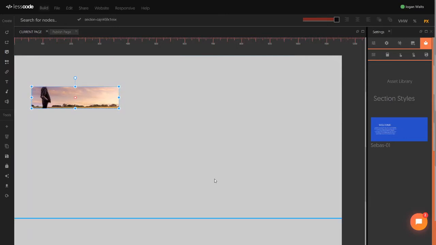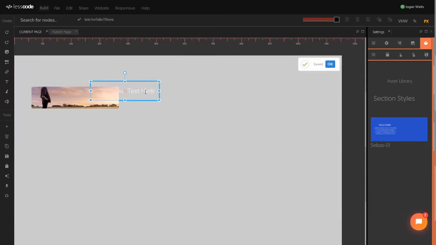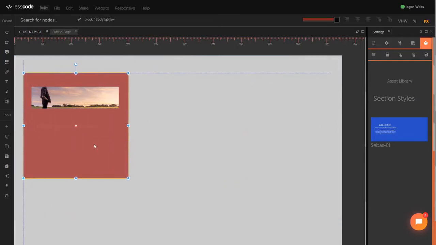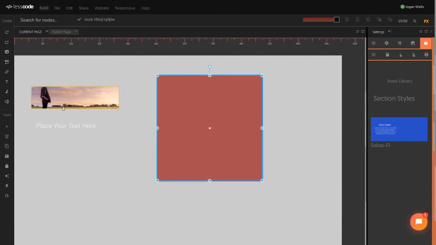Now I'm going to click on the section again, and I'm going to add a text element into that section. When I put that text element, I'm just going to put it aside. Now inside the element, I'm going to add another block here. Now blocks are basically like sections, blocks are containers. Blocks are sort of containers that you can have elements in. So for example, I have a text and an image. I want to group them together.